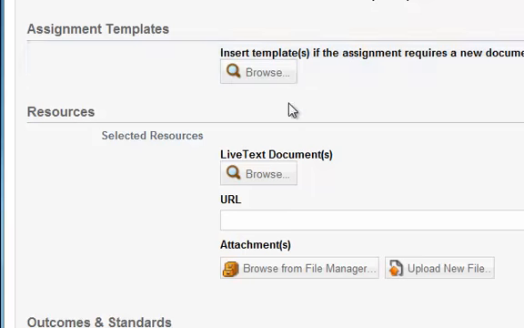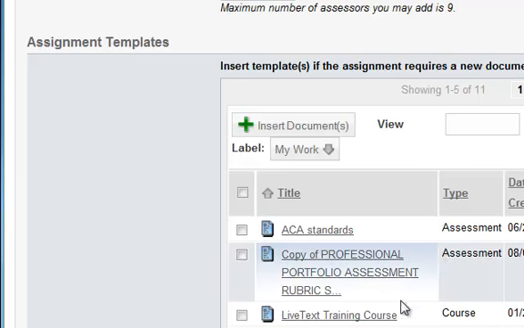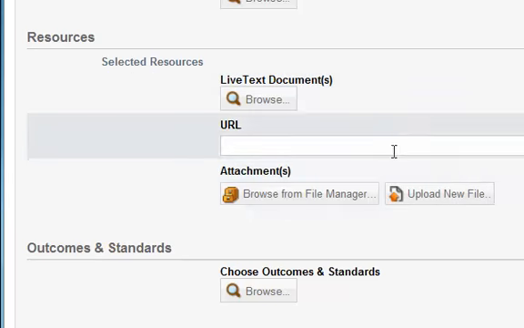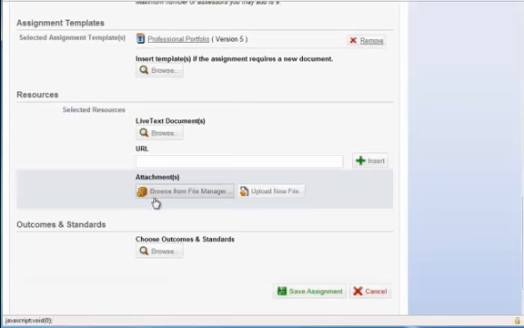You can actually provide them a template from within LiveText, which they can then use to create their assignment. And again, for this portfolio, I have a template called Professional Portfolio. And I click on Insert Document. If I have any resources, I can add resources. I can refer them to web pages that they need to read, or I can attach documents, handouts, PDFs, descriptions, worksheets, whatever you may want them to fill out. Can be added as resources here as well.